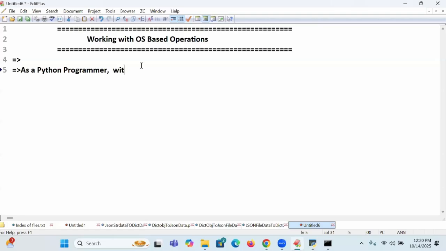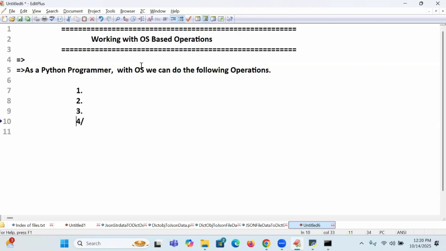With OS, we can do the following operations. What are those operations? Can you tell me, students? Number one, number two, number three, number four. What are the operations you are going to do? Number one. What are you doing?